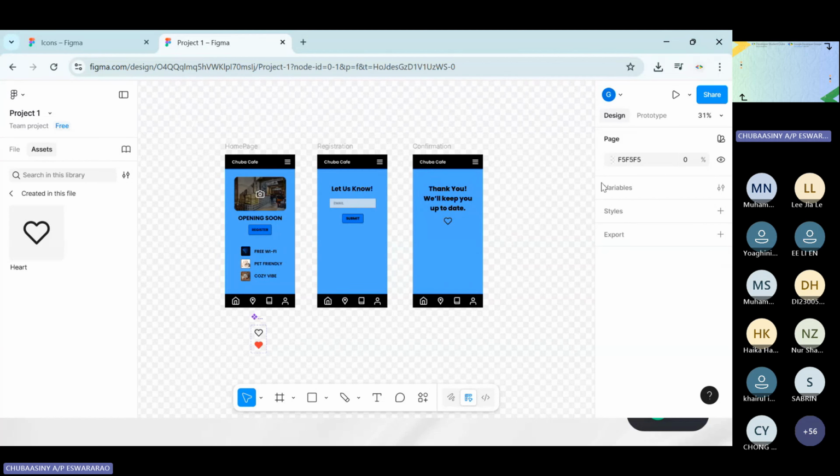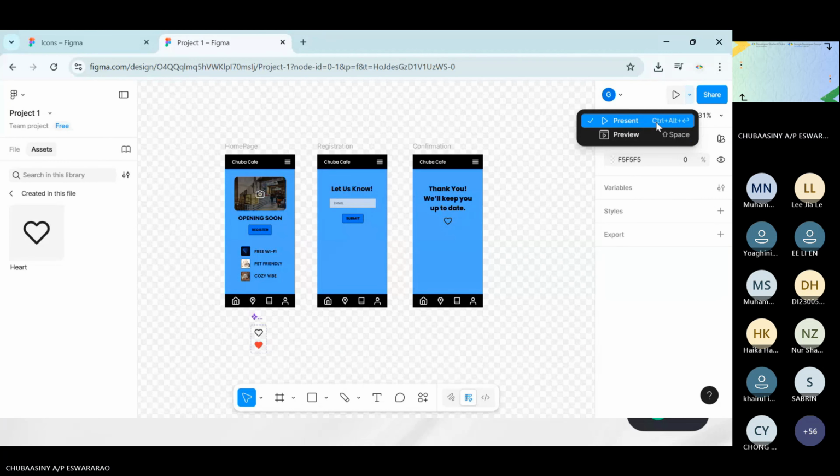Okay. So there are two things that we can display. One is the main one. So when you go to the right-hand tab, you can see a play button here. There are two. One is present, one is preview. Okay. So when you go to present, it will bring you to a new tab.